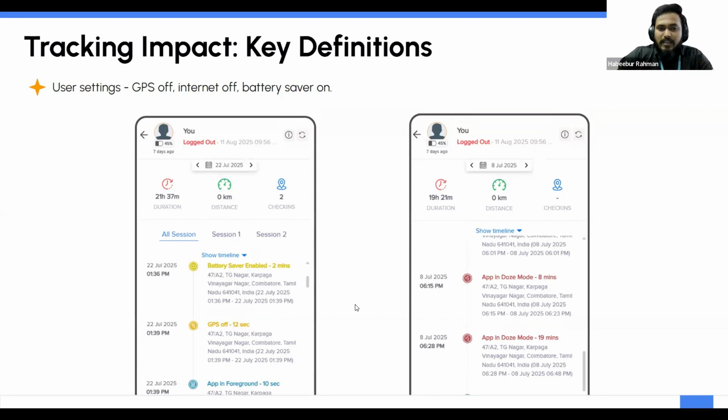Internet off means mobile data was switched off, so live updates were not possible. Battery saver on means, as I said in the previous slide, mobile was running in power saving mode, which restricts many background activities. In short, this slide gives us a simple picture of the user's mobile settings at the particular moment. So if GPS is turned off or if battery saver mode is enabled, tracking will not be complete. The simple rule is keep GPS and internet on during work hours, avoid aggressive battery saving. These simple steps make a big difference in accuracy.